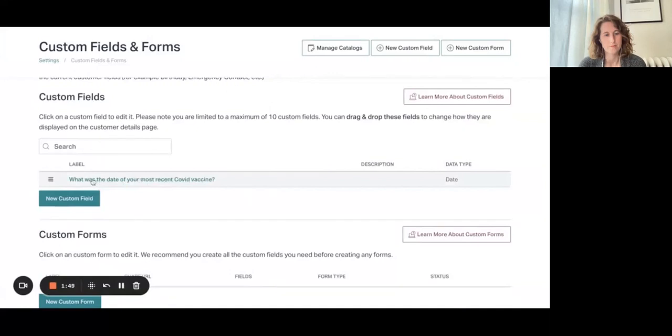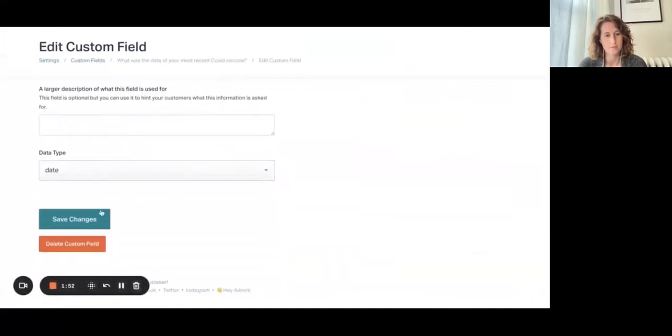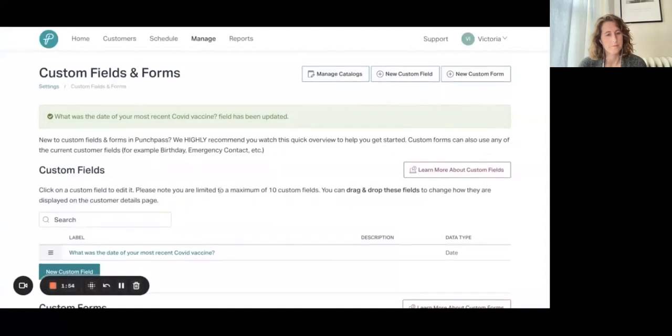So now we have a custom field. We can always click on it to edit it if we want to add more information. I'll go ahead and save changes.